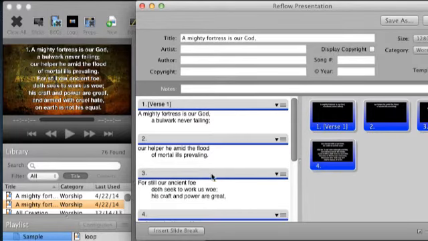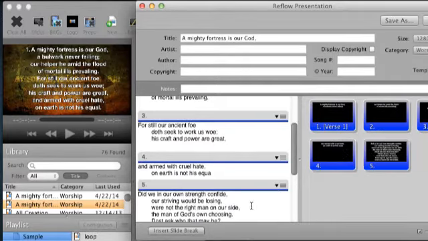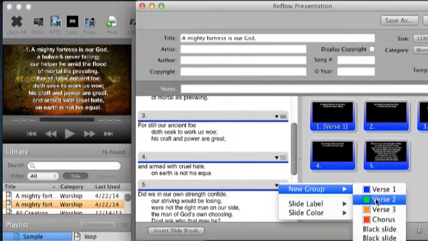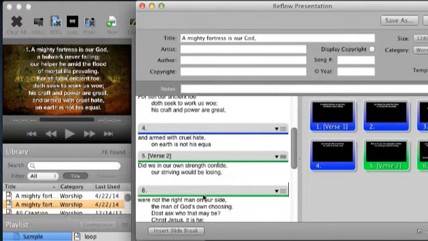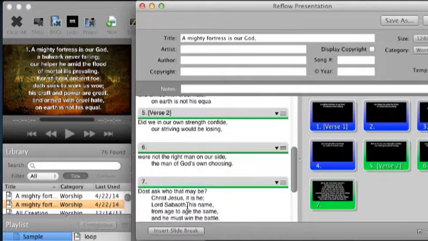And you'll notice that these are all blue, indicating that they are part of verse 1. Well, now I'm on verse 2, so I'm going to insert a slide break, but then I'm going to go right here, new group, verse 2. Boom. So now I am on verse 2. Again, insert a slide break. Insert a slide break.